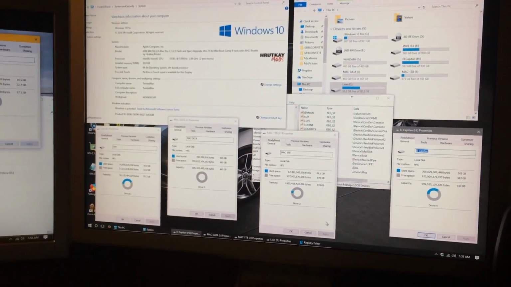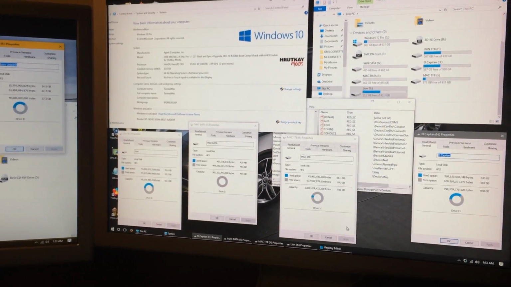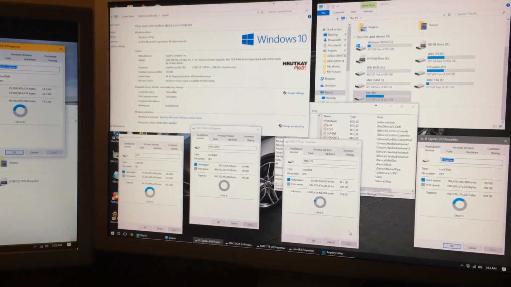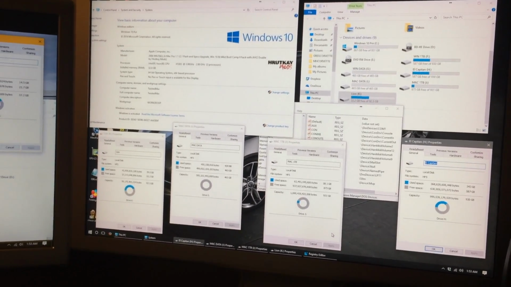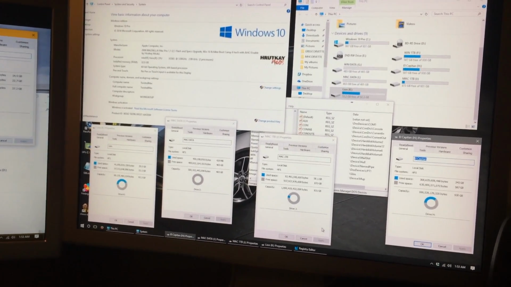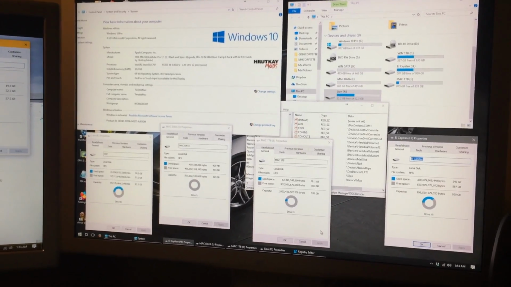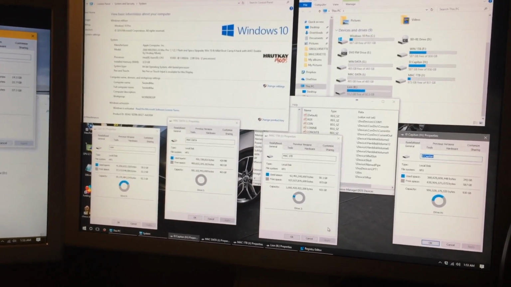So anyway, that is the end of this video showing you how you can now enable your drives in the anniversary update. So you can now update. It is a bit of a pain to do, but it's well worth it.